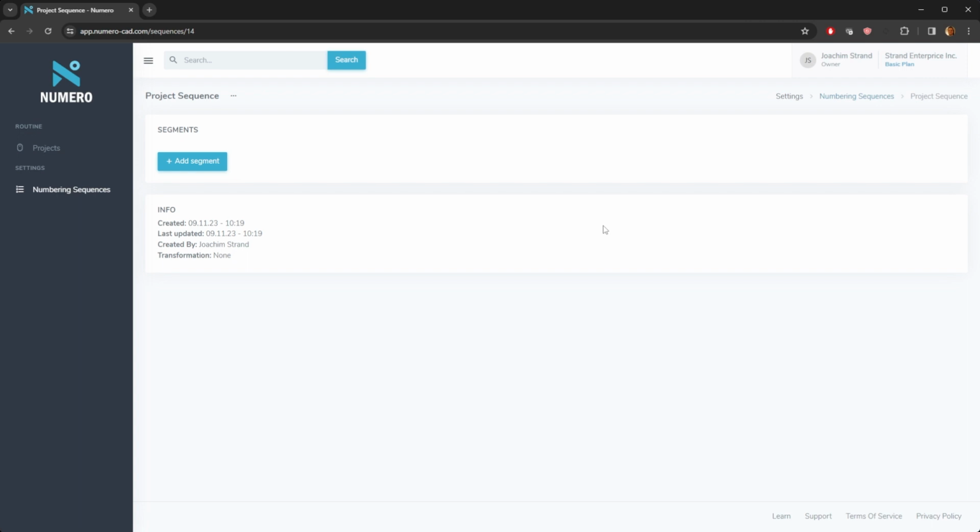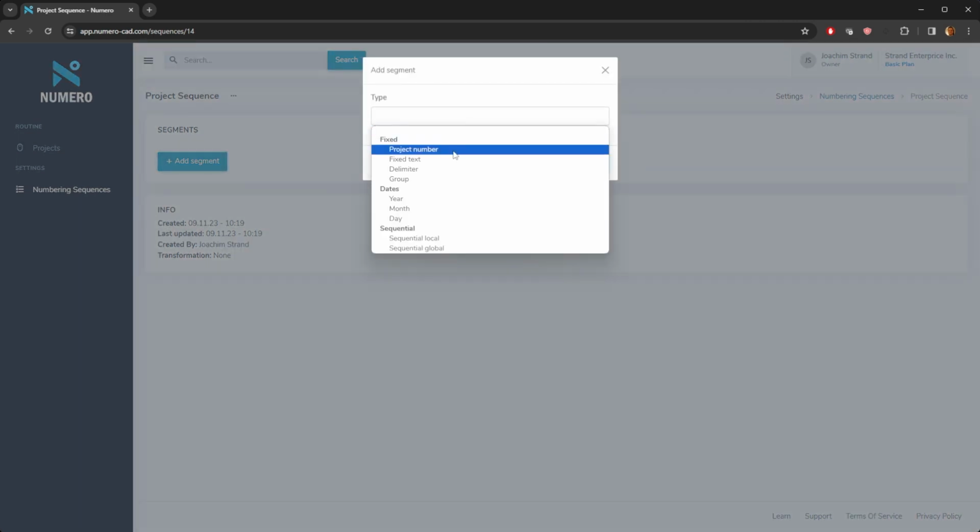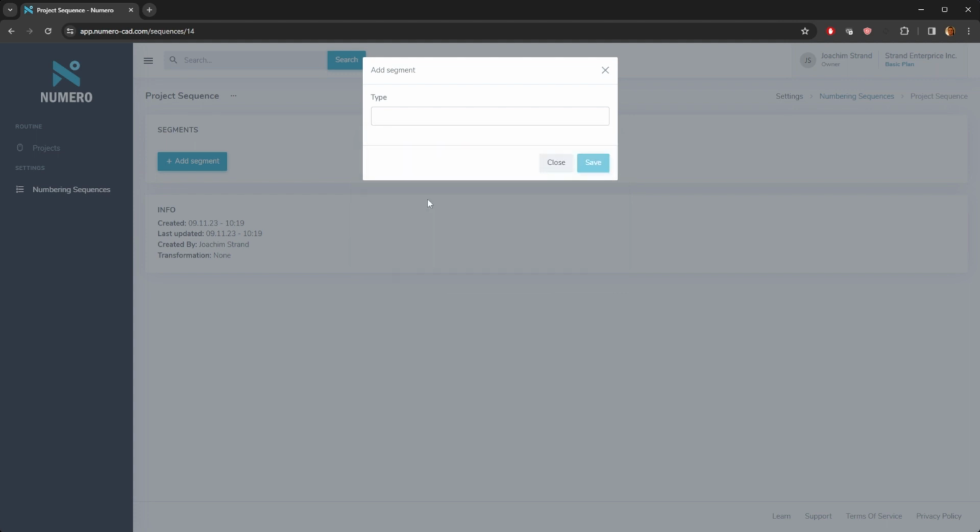There's obviously one difference, and that is that the segment of project number will not work. It's going to be ignored if you use this for projects, because you can't have the project number be the project number. It doesn't make any sense. So just know that if you use project number in this sequence, it's just going to be ignored and not be used.